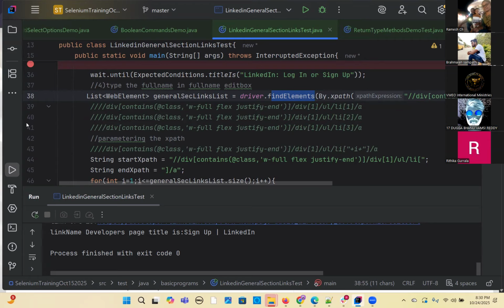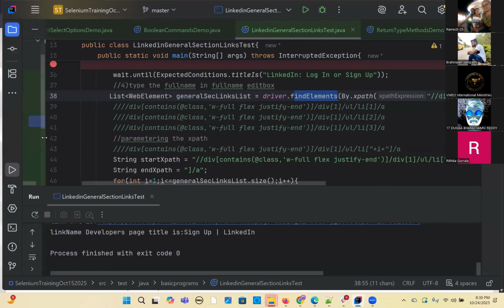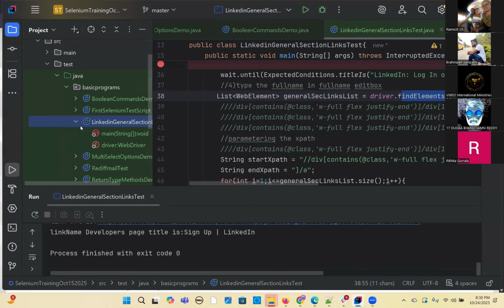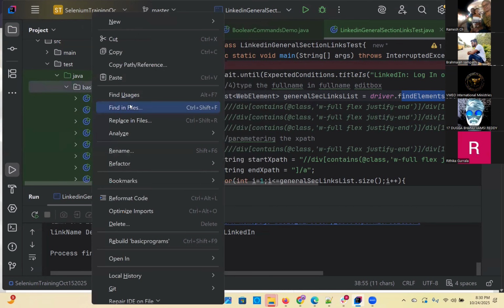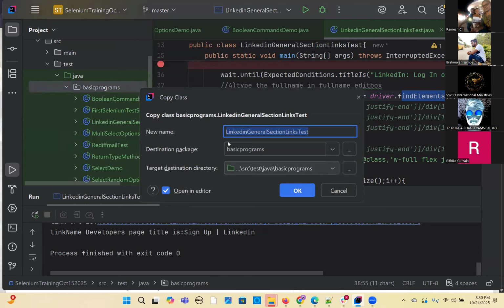And next one, broken images also will come. Same thing I'm going to take, copy. So, find broken links. This is the mandatory interview question. They will ask you to write the code for this.